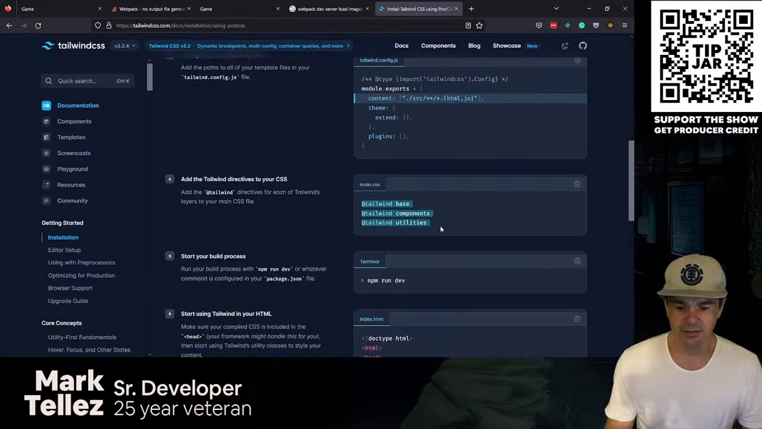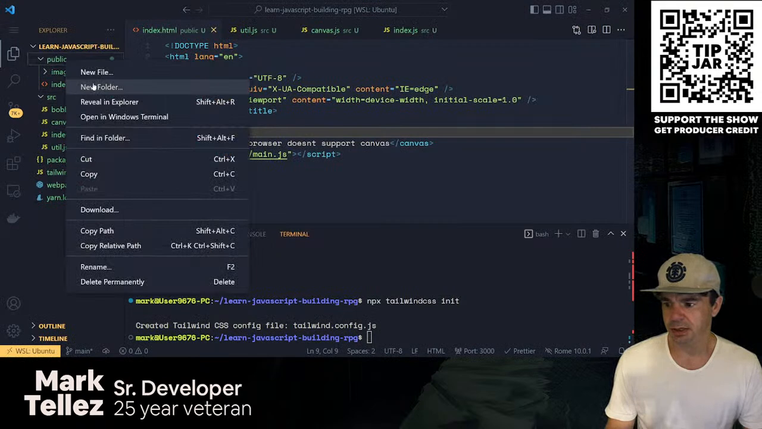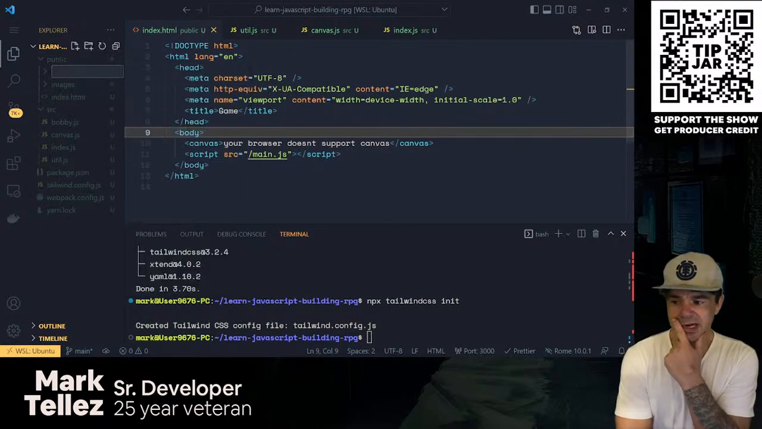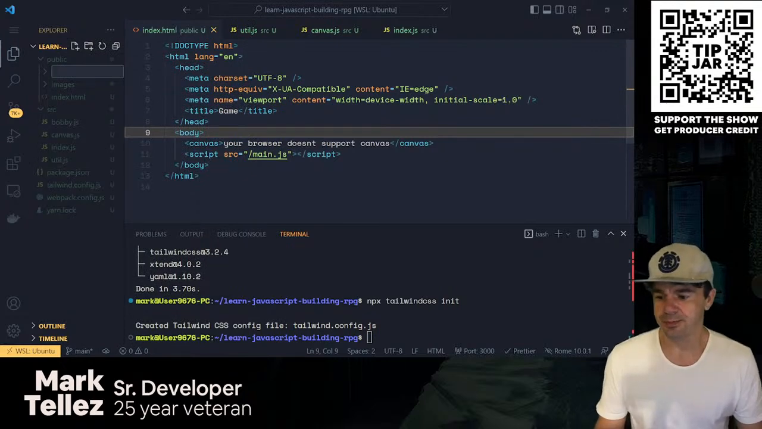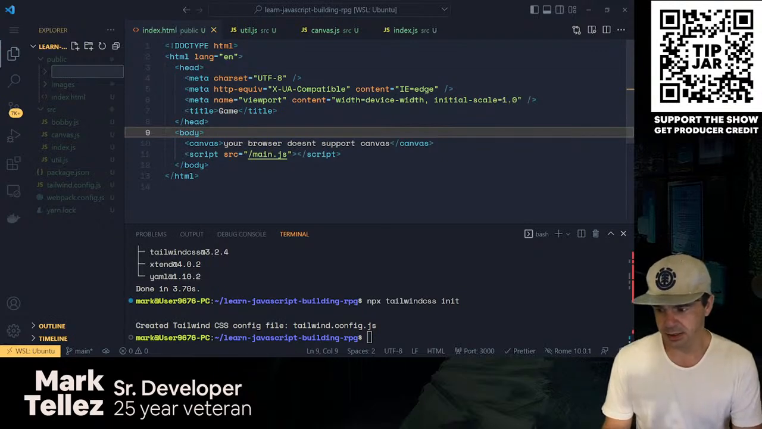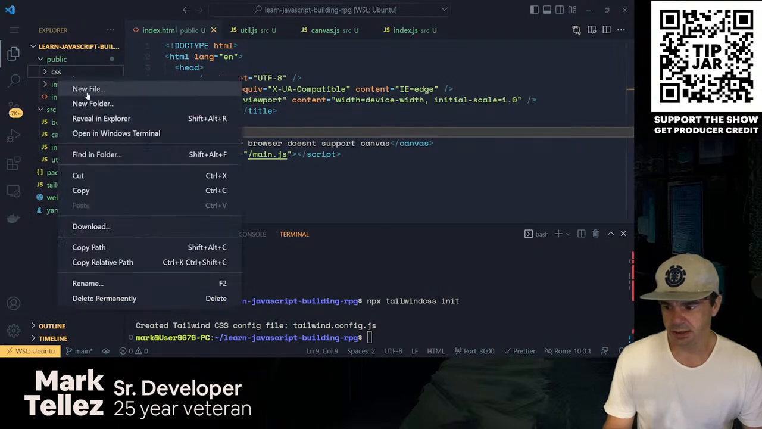All right, so we're going to have our tailwind.css. Let's just call it public, new folder. Will it write to that? Yeah, it'll write to that. Okay, but we're running this in memory. But it still won't matter. We'll still have it. So public CSS new file.